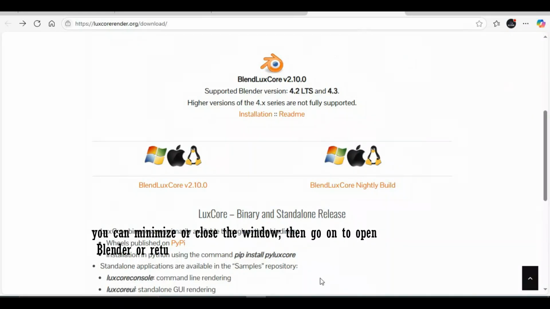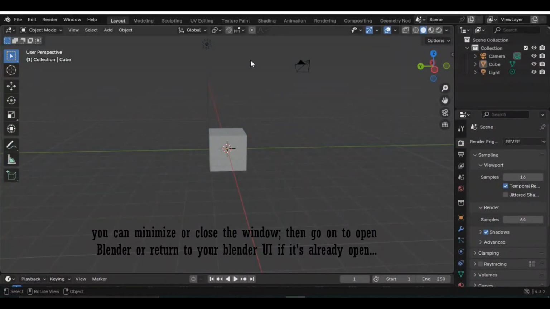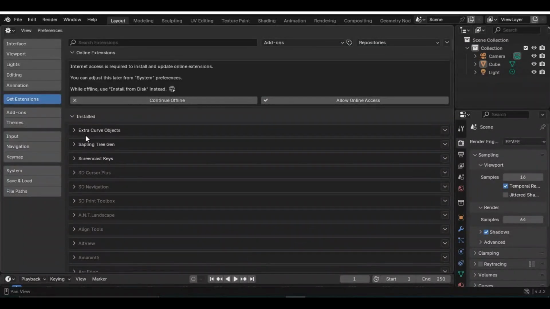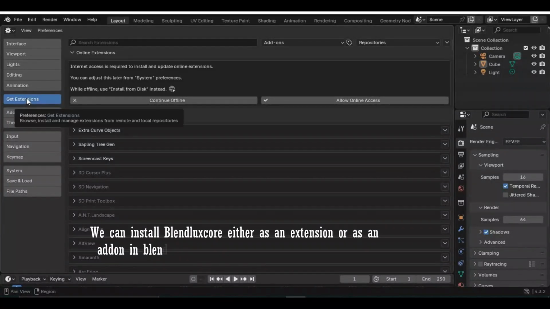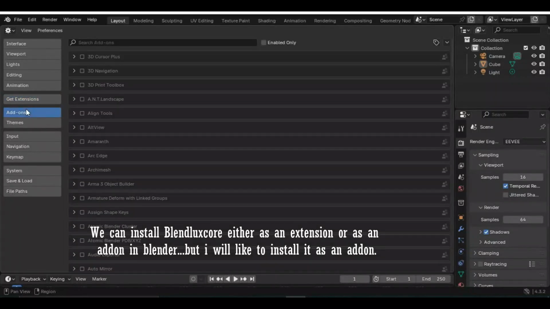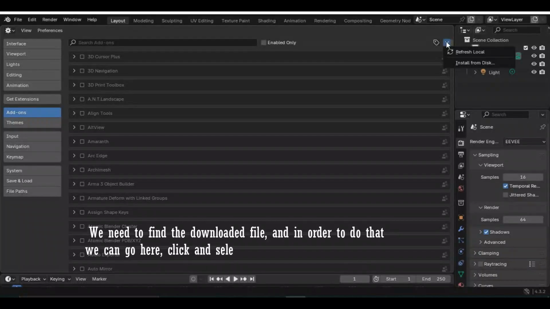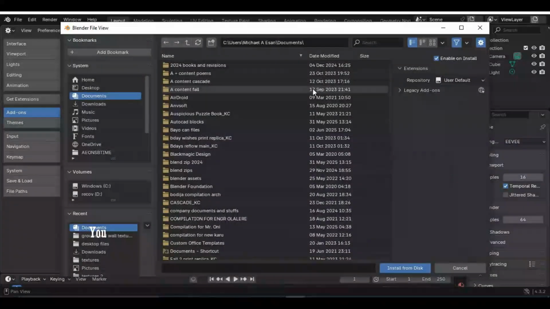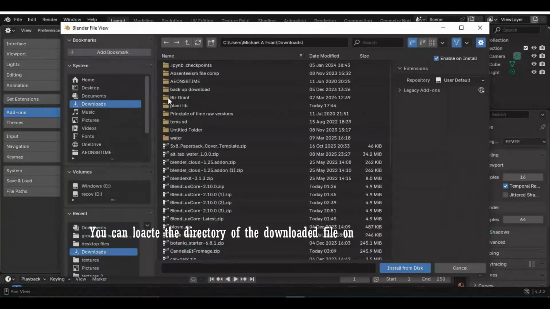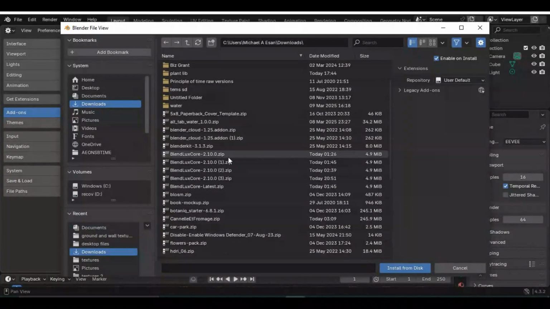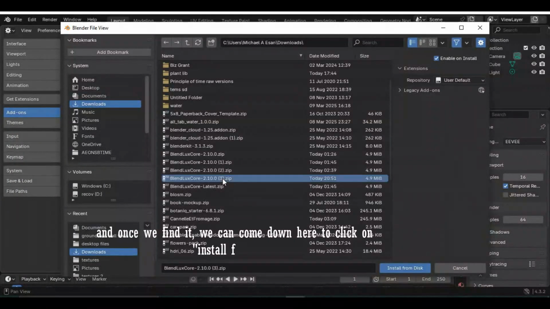Then go on to open Blender or return to your Blender UI if it's already open. Then you can go straight to your preferences to install the add-on. We can install BlendLuxcore either as an extension or as an add-on in Blender, but I would like to install it as an add-on. We need to find the downloaded file, and in order to do that, we can go here, click, and select the option Install from Disk. You can locate the directory of the downloaded file on your computer. As for me, it's in my downloads. And once we find it, we can come down here to click on Install from Disk.